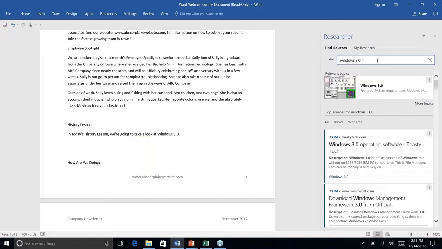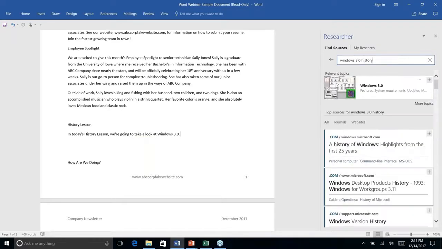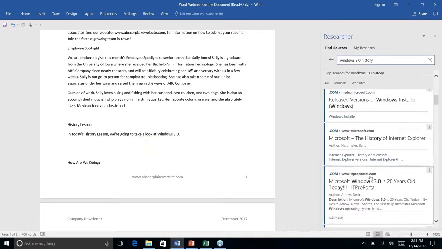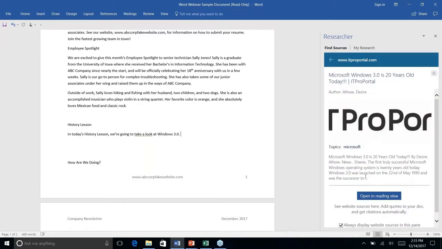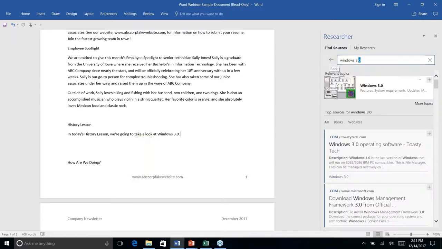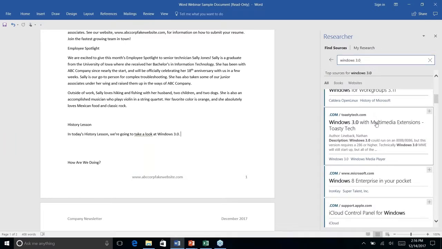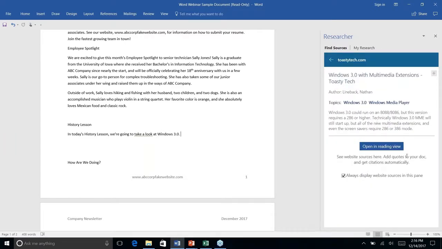Maybe you want to refine it a little bit more. Let's call it history, Windows 3.0 history. Let's see. Let's go with this article here, where Microsoft 3.0, it was 20 years old today. No, I just don't like that one either. Actually, when I was demoing this earlier, I had found a result that I thought was perfect for this, and now I wish that I had kept tabs on it. Let's see. Okay, so this will do.